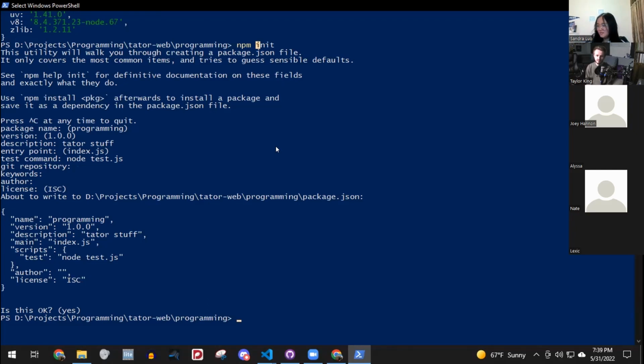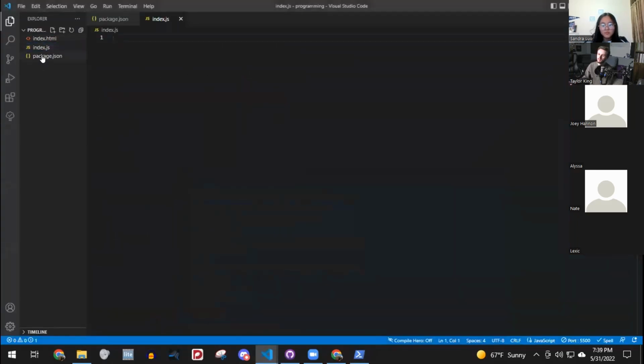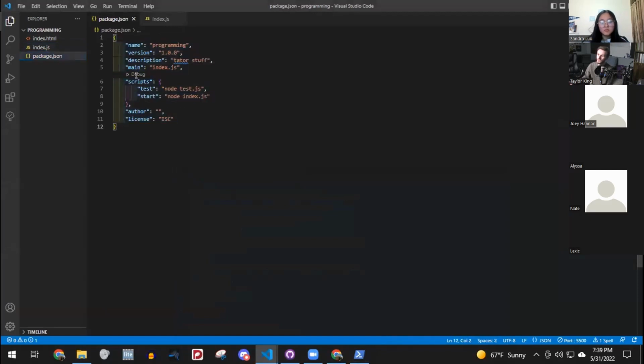All right, cool. So npm init, and then this will create a package.json file. Make sure your test command is node test.js, and then ignore everything else. That'll create this JSON file right here, which we added another command in called start, and we're starting index.js. Actually, yeah, we're going to do node.